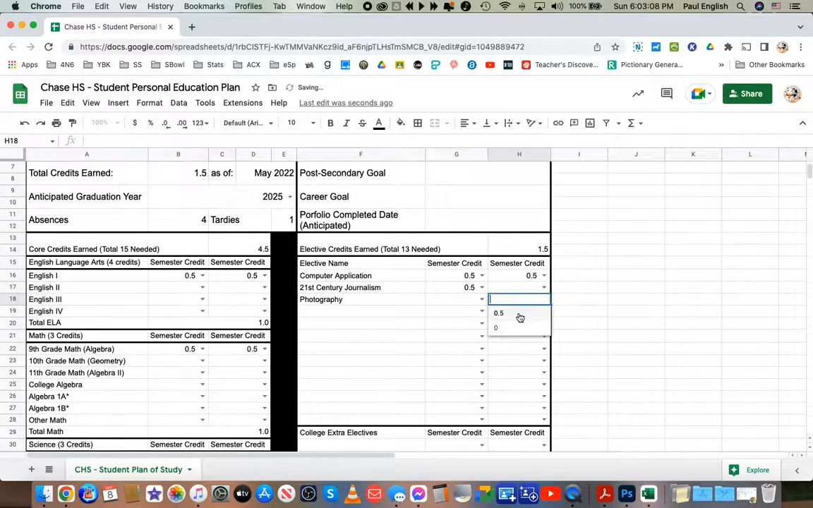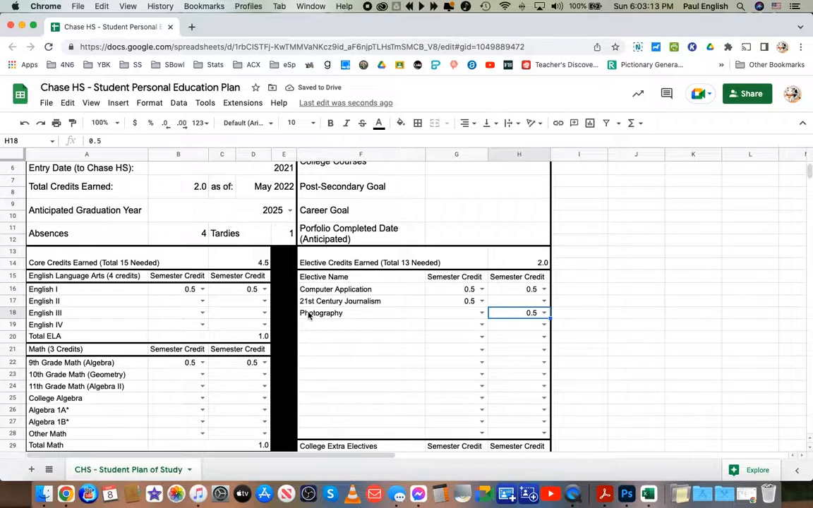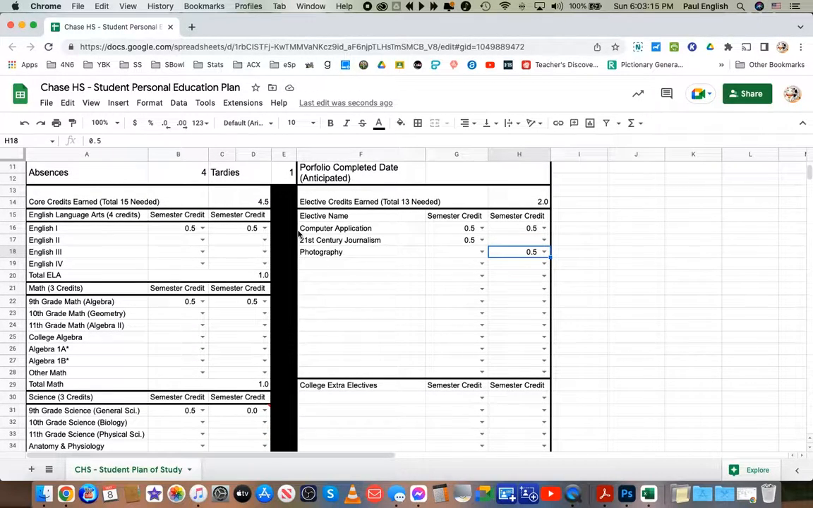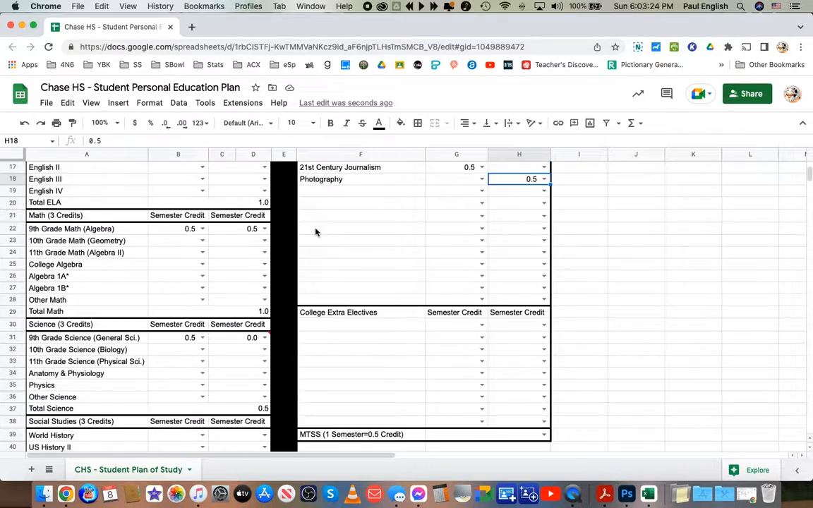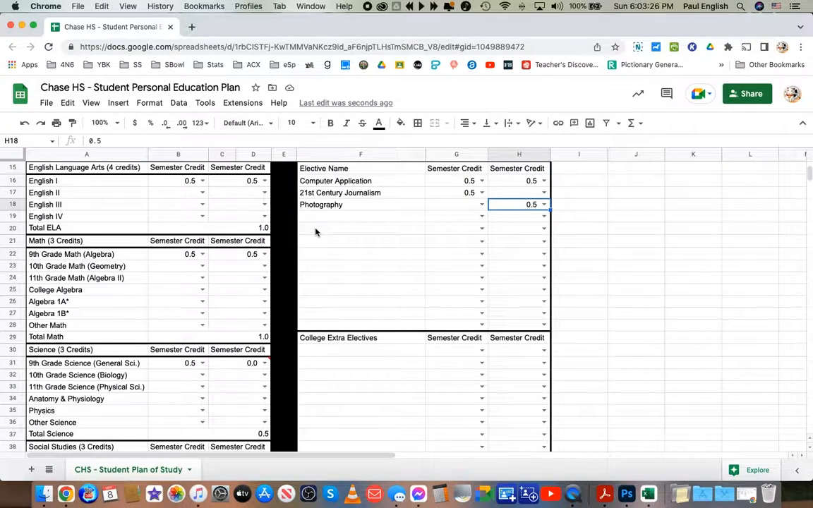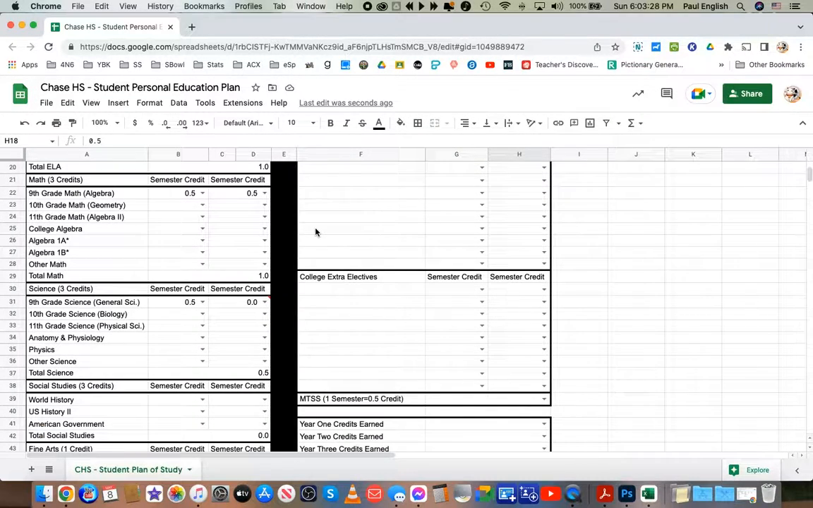In the spring, and it doesn't really matter where they put it. They can just put it all together there. Okay, so that should be it. English, math, science, fine arts, PE, health, computer applications, and then the other one, and that's 7.